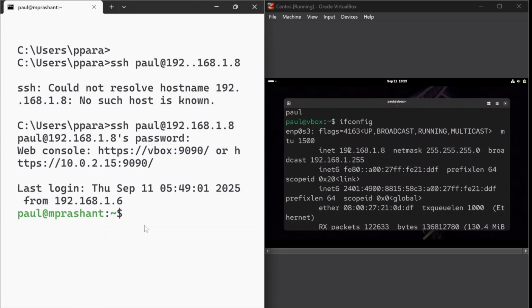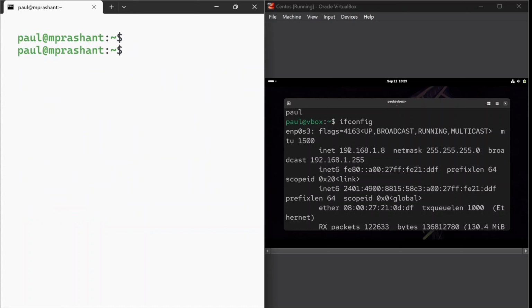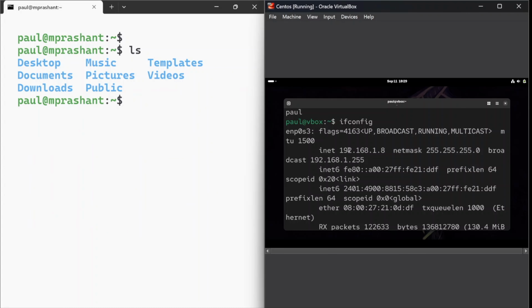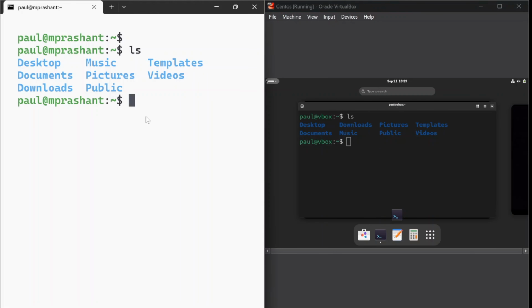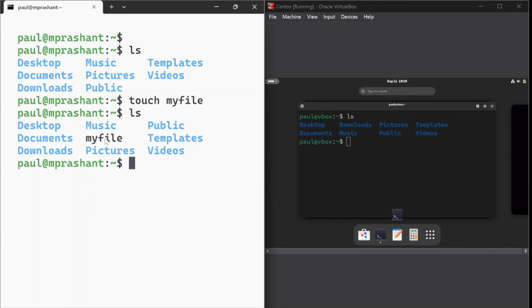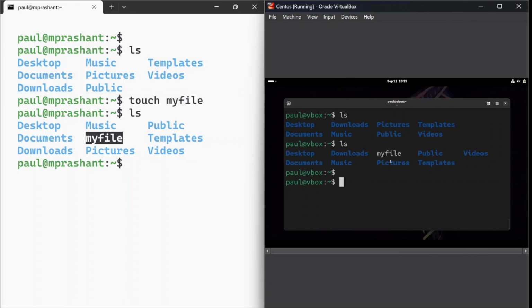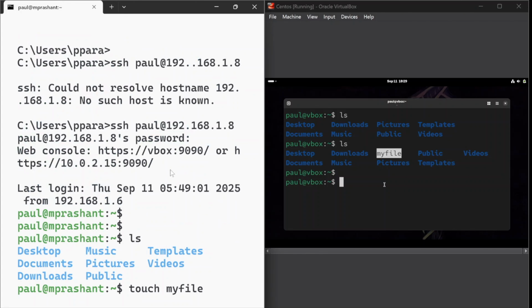Let me give you the proof. If I do ls on the left side, and ls on the right side, you will see the exact same folder. From the left side, if I create a file, for example touch myfile, and then ls, there is myfile. And on the right side if I do ls again, here you can see myfile. So basically from the left side we are controlling the actual Linux server and performing some action. This is the beauty of using the SSH command.